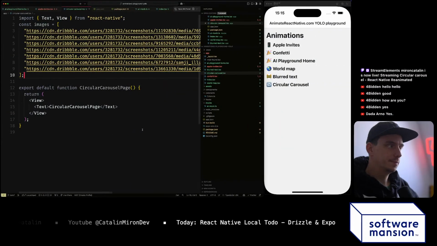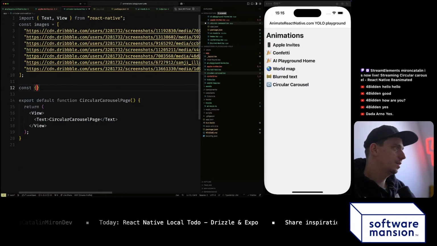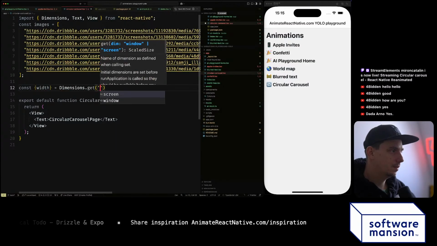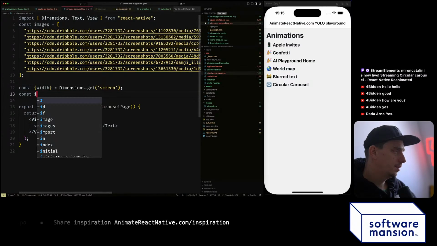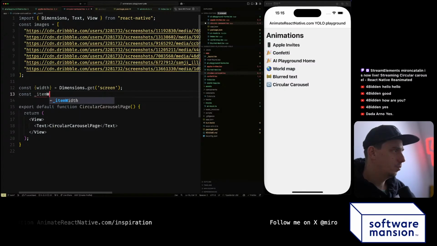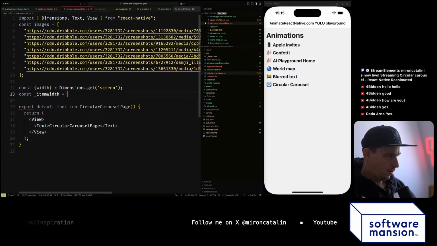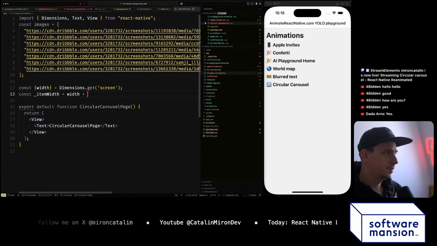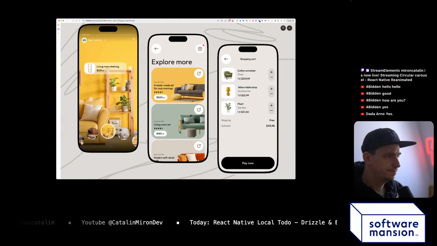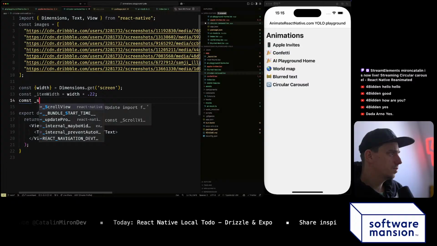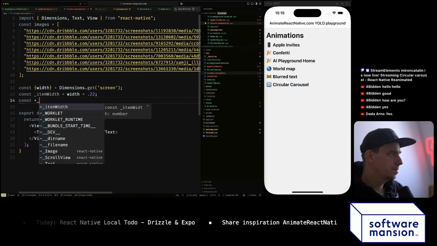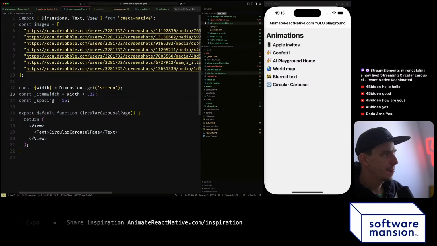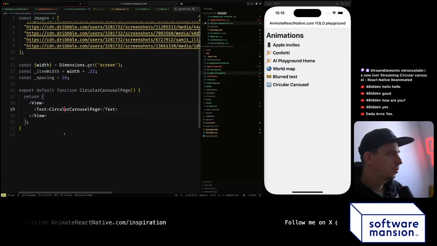Okay, so let's start. Let's define here, let's get the width from dimensions, get screen, and we are going to define an item width. Maybe 22% of the screen should be enough. And we can also define some spacing, const spacing, maybe 16.